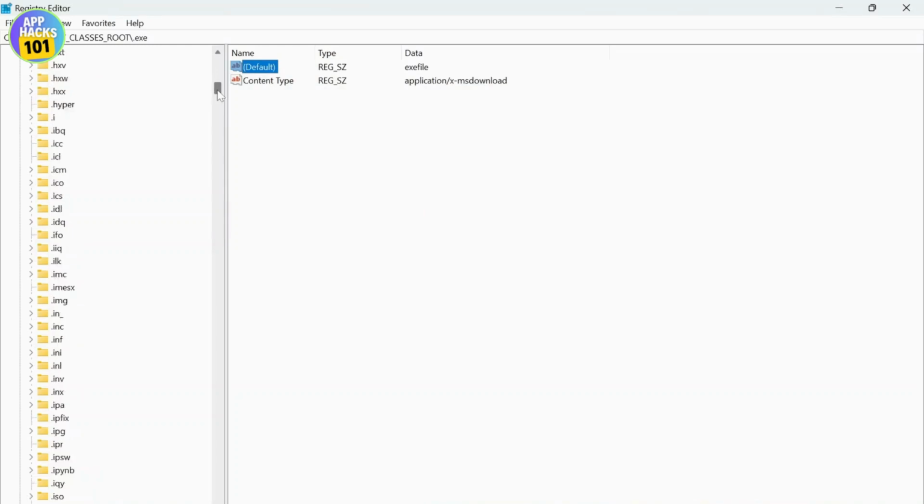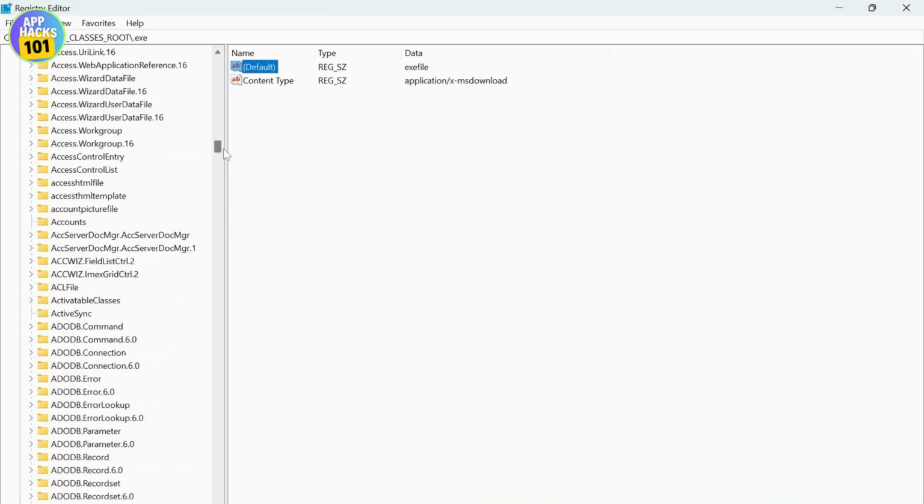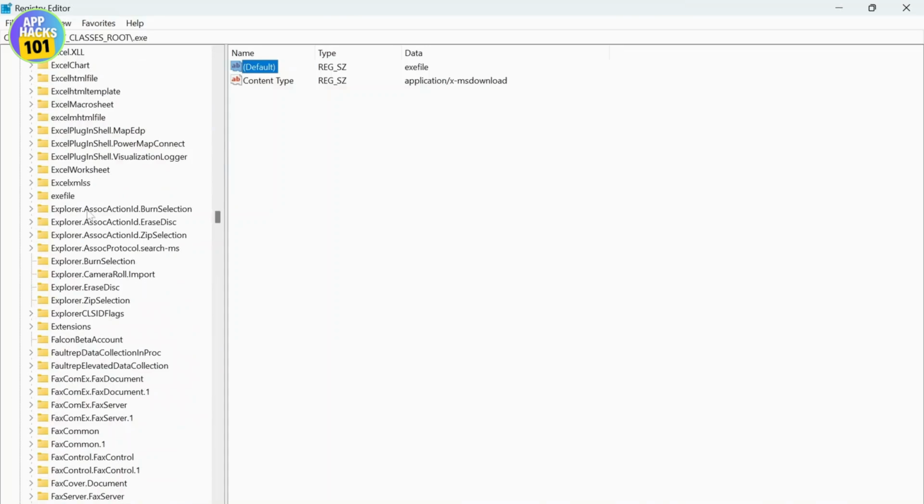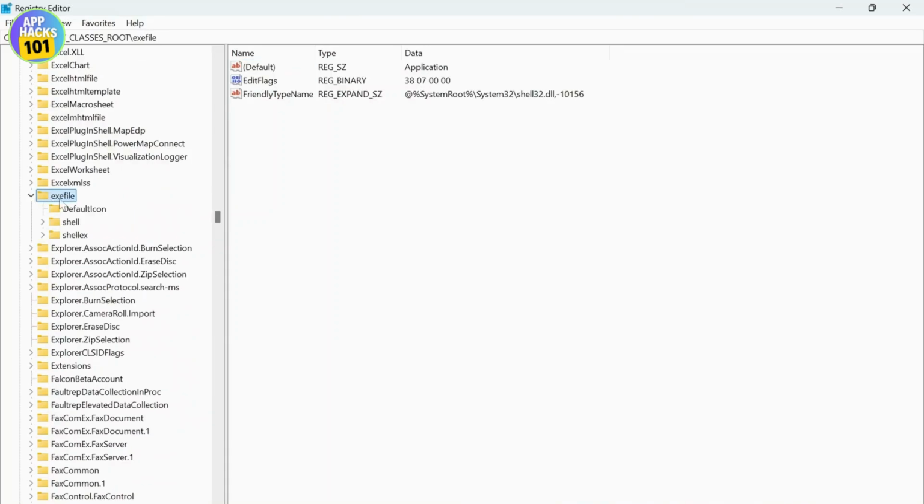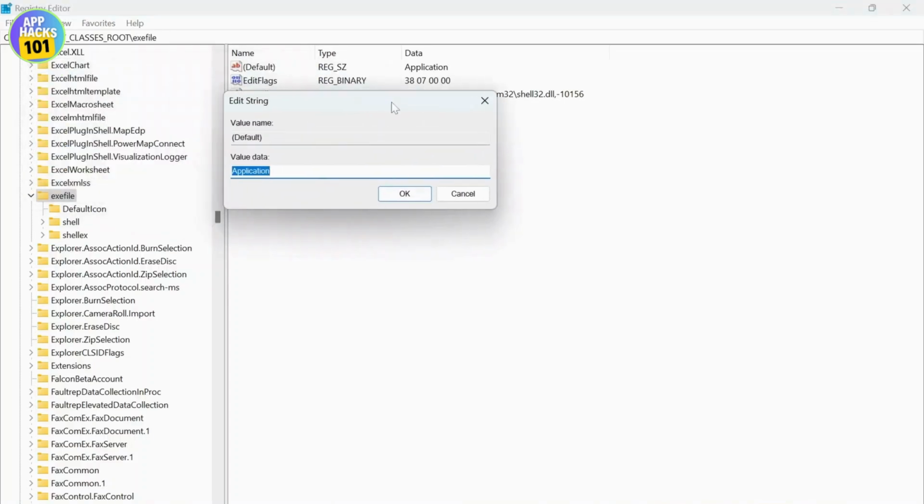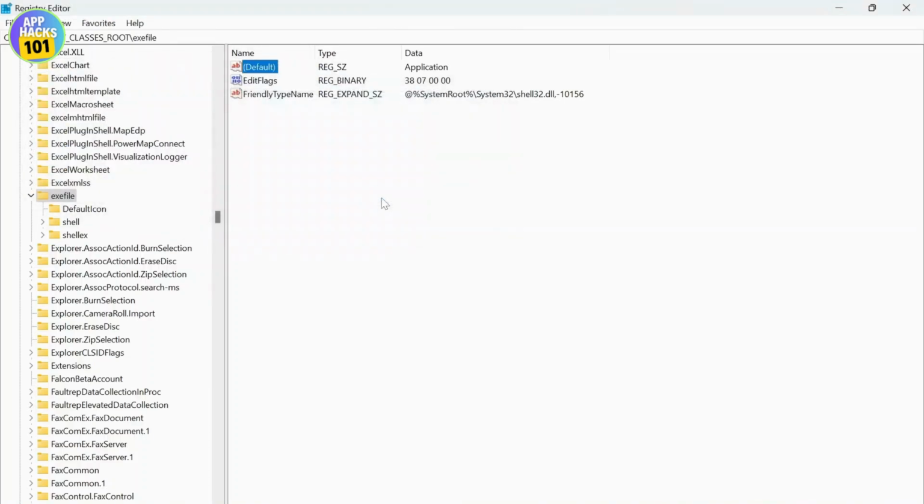Now what you'll need to do is scroll down again. And after you scroll down for a bit, you should see exefile again. So right here, you will see the exefile. You can expand this if you want to, but we'll go there later. So tap on exefile and there is default again. Now right click on default and tap on modify. Now right here, make sure that you have this on application and tap on OK.